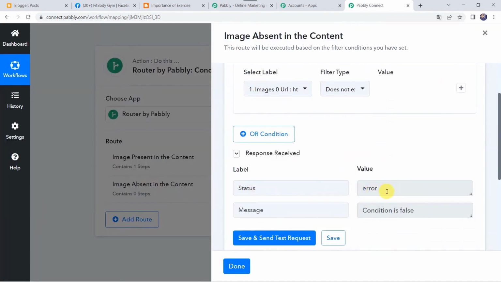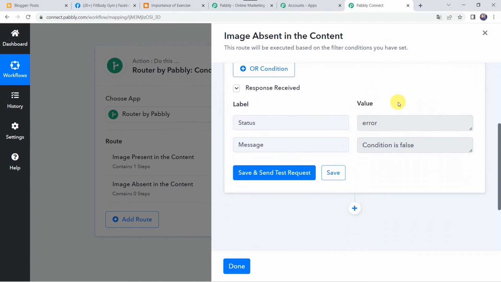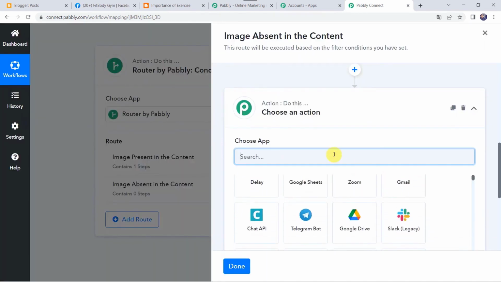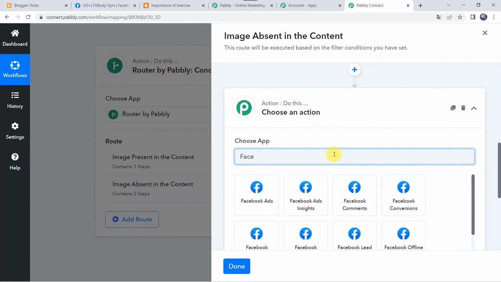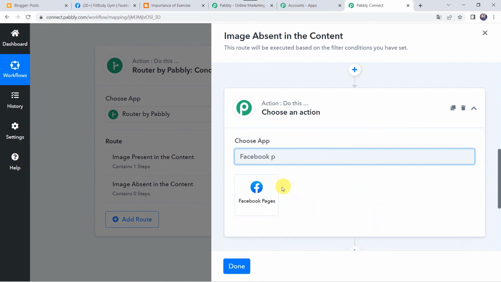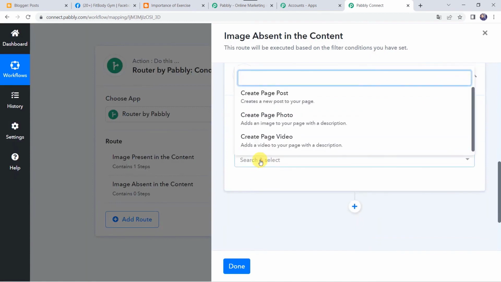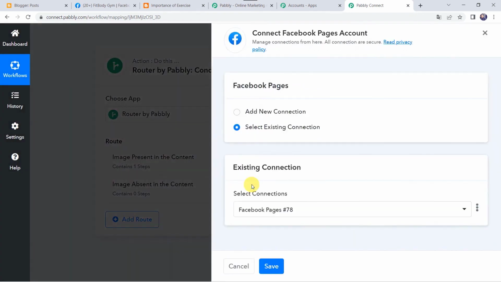And this time in the status, we have got the error message condition is false, just because in the post the image was existing. But in the real time, it will work correctly. Okay. Now we want to share it on Facebook pages. Let's click on this plus sign add action step. And choose the application name as Facebook pages. In the action event, we have to select create page post. Click on connect. Click on select existing connection, just because we have recently created a connection, and click on save.